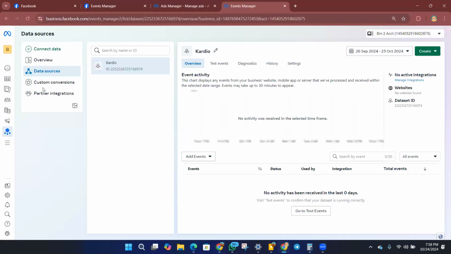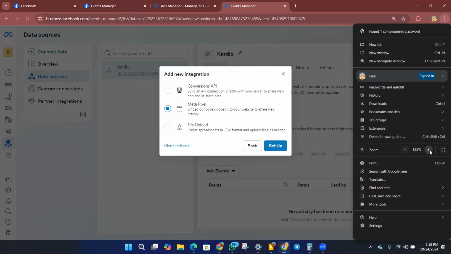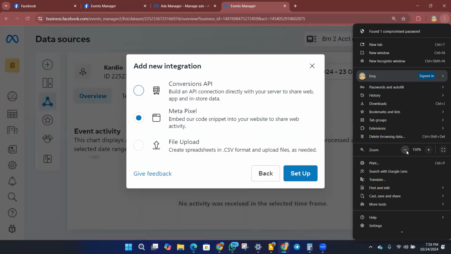Now, remember, I've already created a pixel here. All I'm trying to do right now is to add this pixel on another page. We've already created a pixel, so you can go back if you're a little bit confused on that. So we just come to add events, select from a new integration. We click on new integration, we click on meta pixel because that's what we are trying to add. Then we click on setup. So I'm just going to zoom this in a little bit. Let me start again.